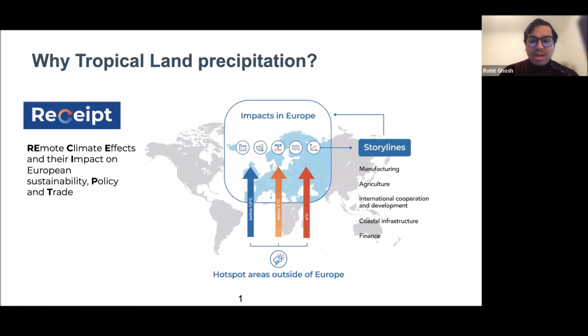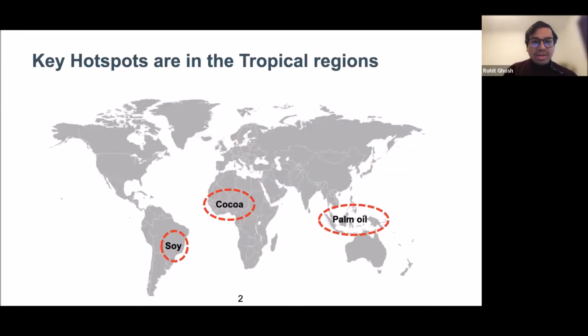I was mainly focused on the agriculture work package, and in this work package, the tropical land is important. There are 3 key commodities that we are evaluating in Receipt: palm oil, cocoa, and soy. The main regions that Europe depends on for these 3 products are in the tropical or subtropical regions. For cocoa, we depend on West Africa; for palm oil, on Indonesia or the Maritime Continent region; and for soy, on the Midwest US, and also in the Southern Hemisphere, Brazil and Argentina.